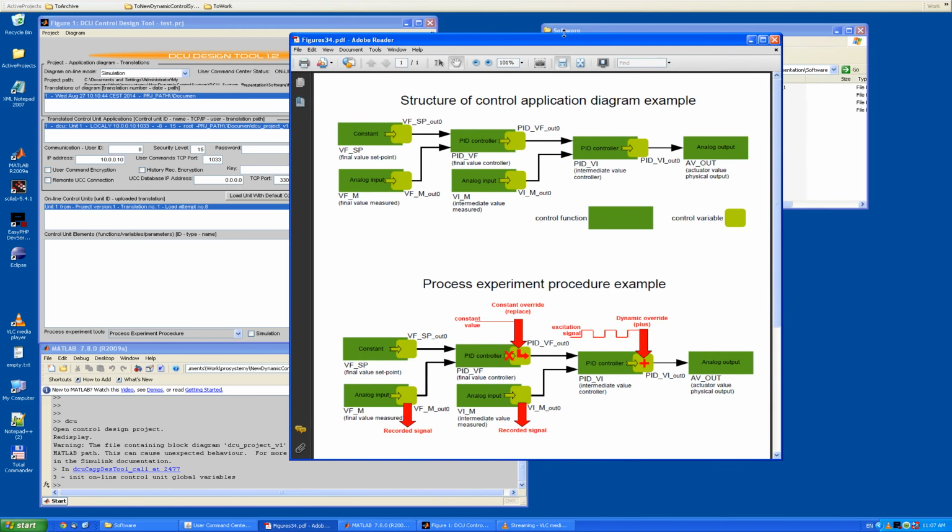The real structure of the control application diagram is shown here. Each control function has in fact a control variable if it has an output. So each output has its control variable. If the control function has a name VFSP, then the control variable has name VFSP out 0 or 1 or 2 or 3. It depends on the index of the output. So the real structure of a control application diagram is this one.